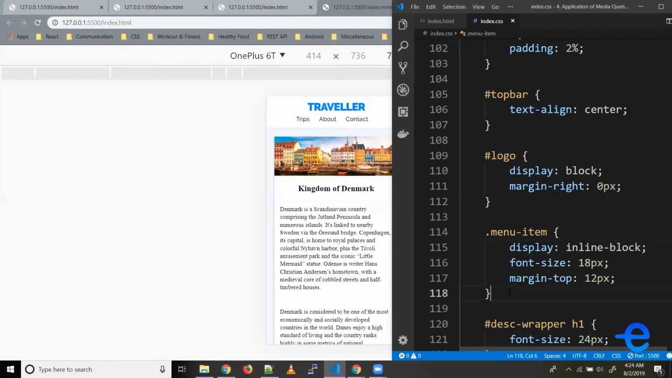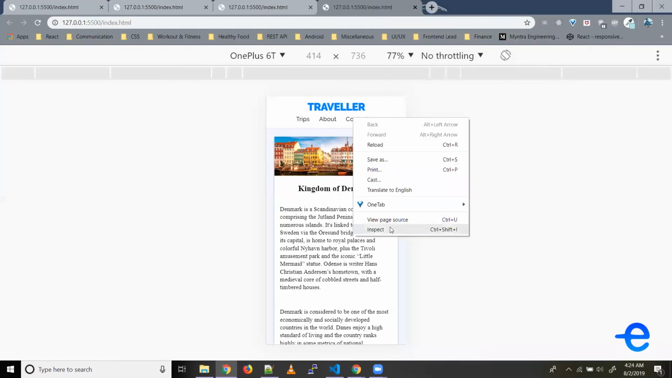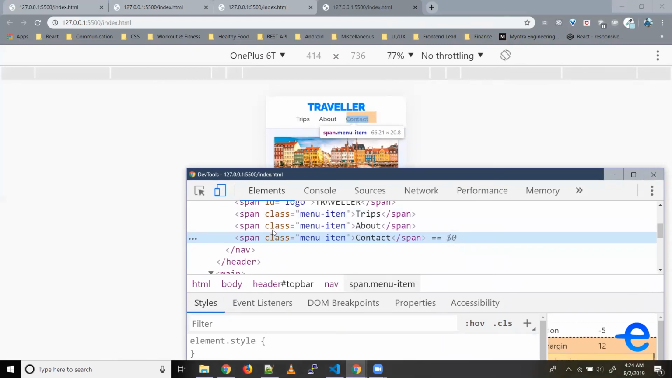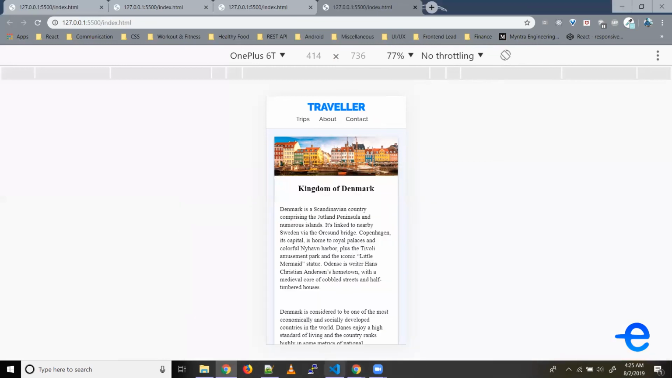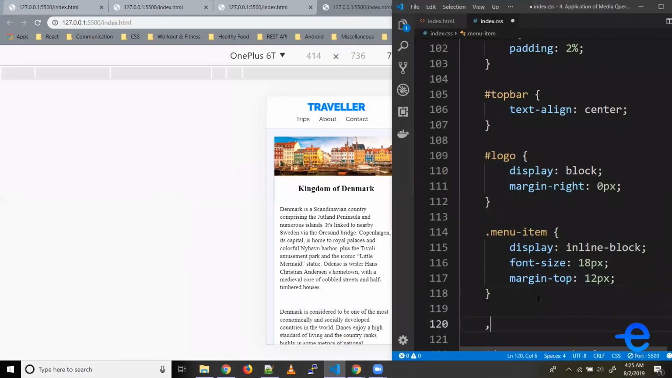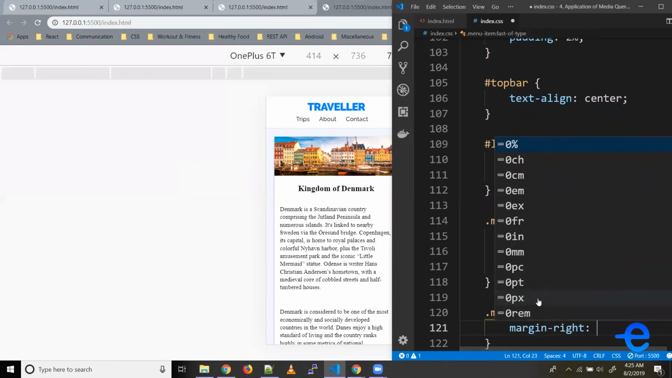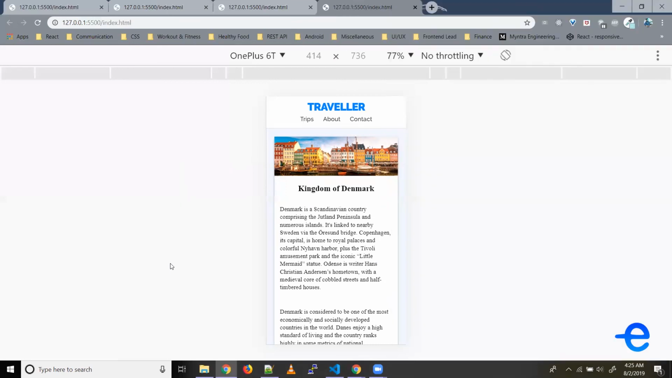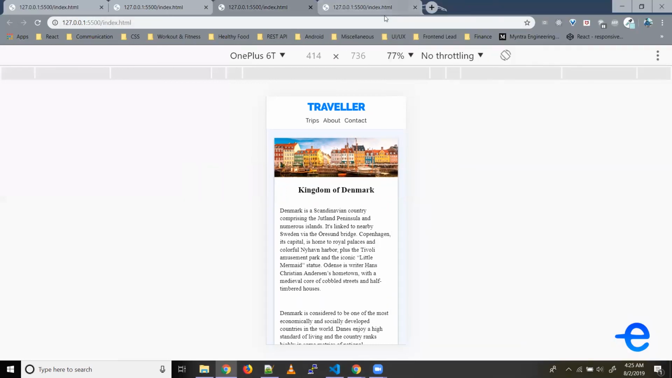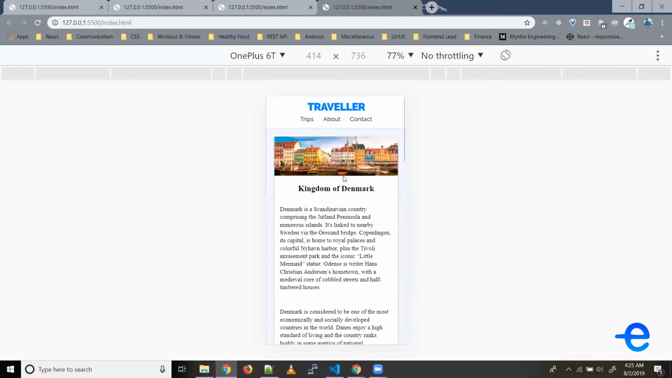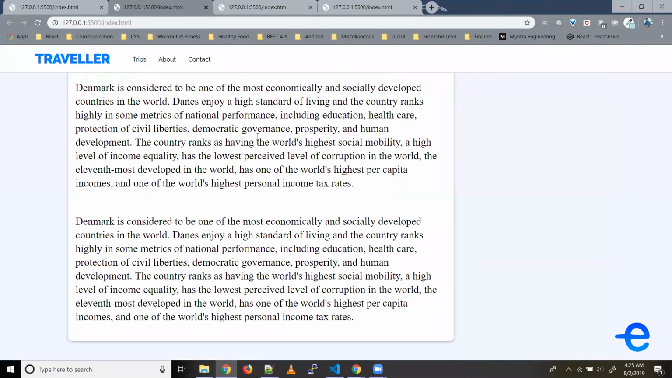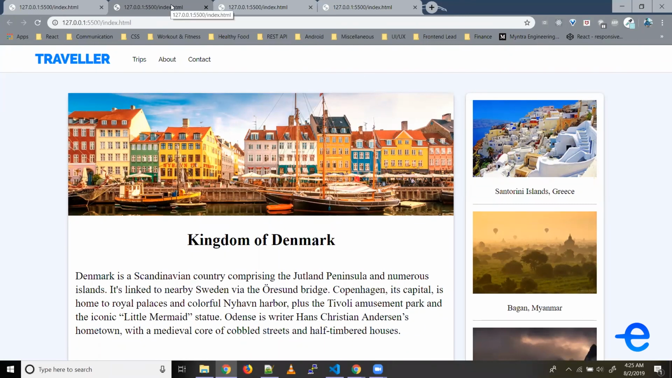Let's save it. Also, if I inspect this element, there's a margin right for all these elements. So that's why these menu items aren't completely in the center. So what we need to do is remove margin from the last item. So coming back here, let's select the last item. So menu item, last of type. Let's say margin right and 0. Let's save it. And as you can see, it looks much better. And if we open the desktop version, so even the desktop version looks pretty cool.